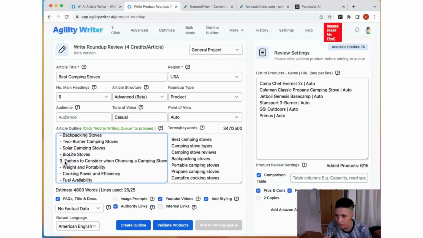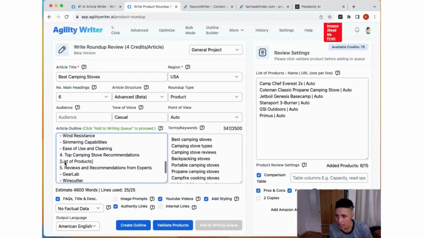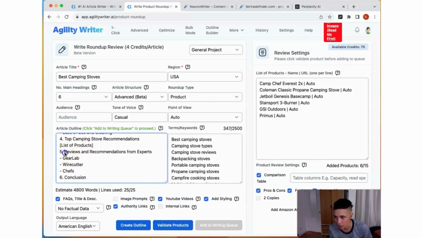it's going to give us a section about factors to consider when choosing a camping stove. And then the fourth section is actually going to be the list of products. So this is where it's going to include our product roundup. And then it's going to have a section on reviews and recommendations from experts, and then the conclusion. So this looks good. So we are ready to get started.